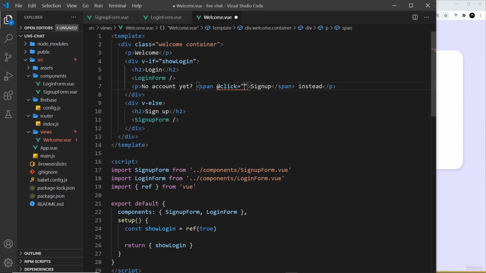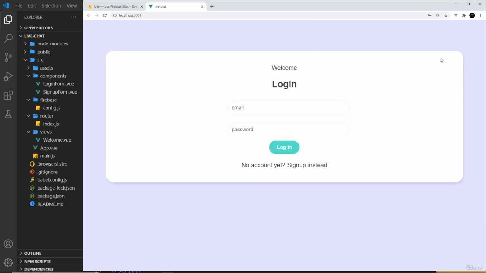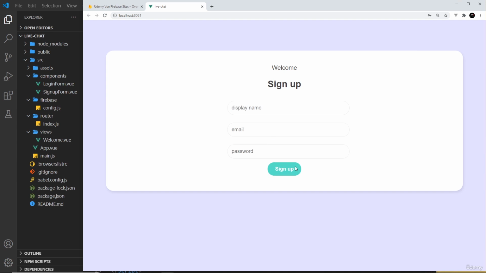Now this span tag, I'm going to attach a click event to. And I'm going to set that equal to something. Now I'm not going to create a function for this because it's very simple logic. All I want to do here is when they click on this span, show this sign up form instead. So I need to toggle this from true to false. So I'll say showLogin is equal to false. And then if this is false, it's not going to show this anymore, and instead it will show this.